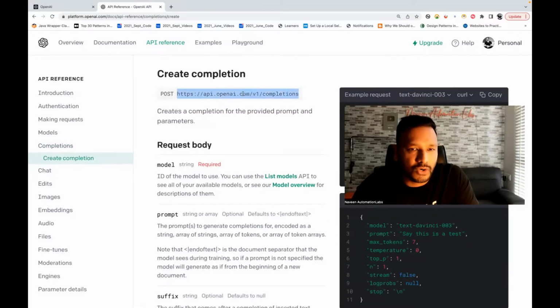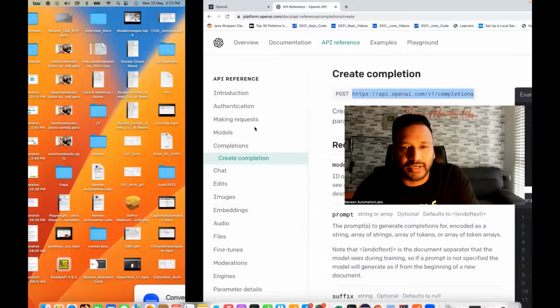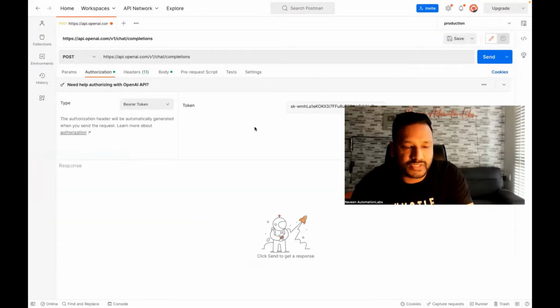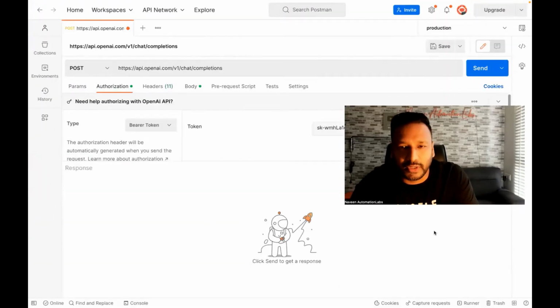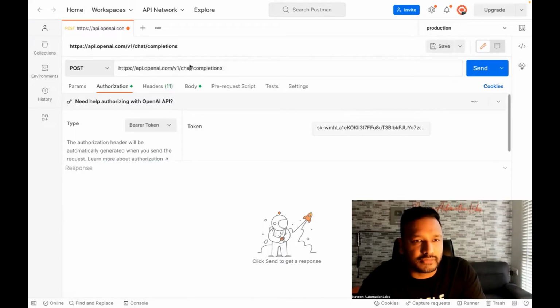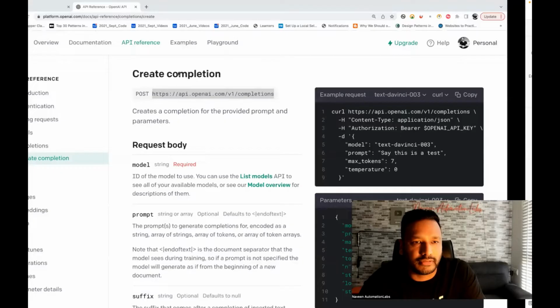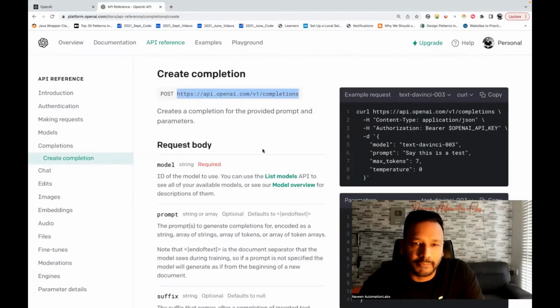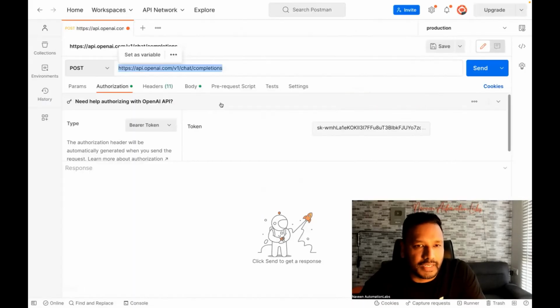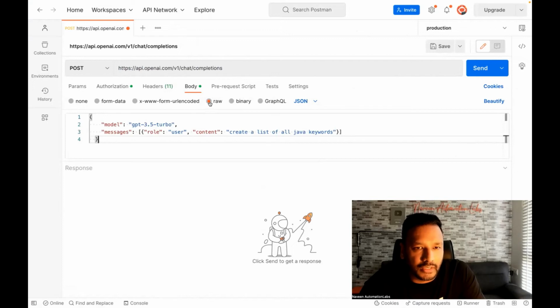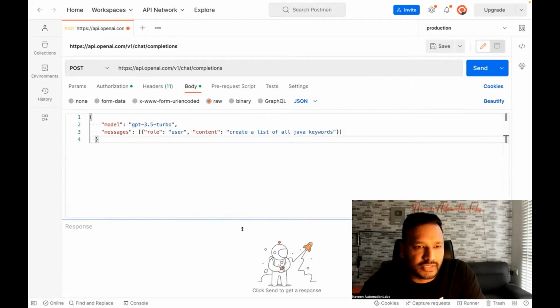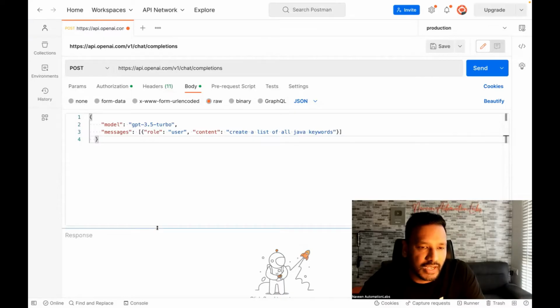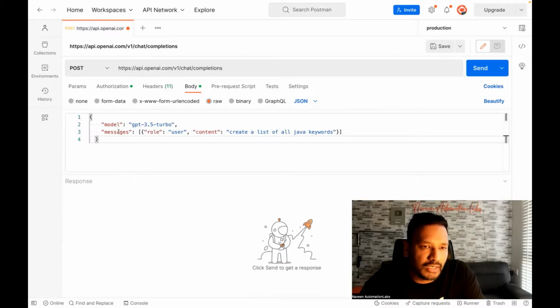This is a post call. I have already created one post API here, and you can simply go and check it. This is the post call and this is the API URL. Here we need to supply the body: click on raw and click on JSON. Once you are in the JSON, you have to pass two things here. First, you have to pass the model and the message.